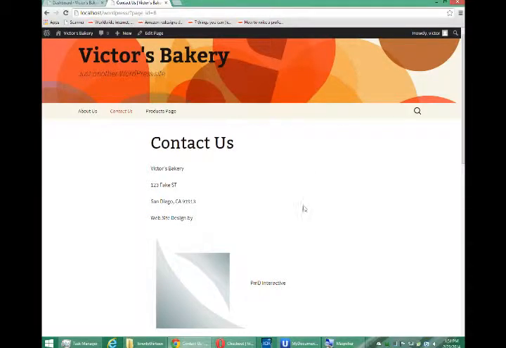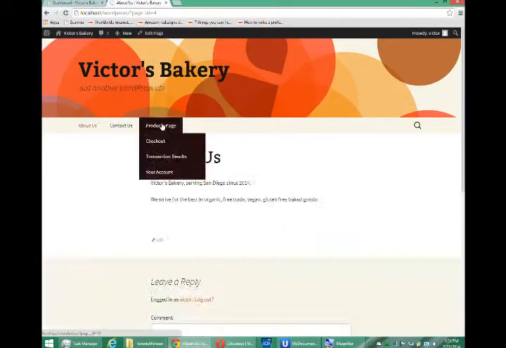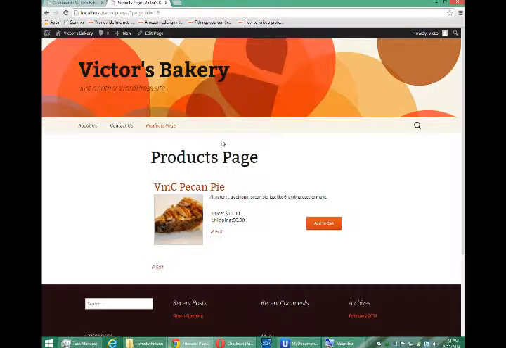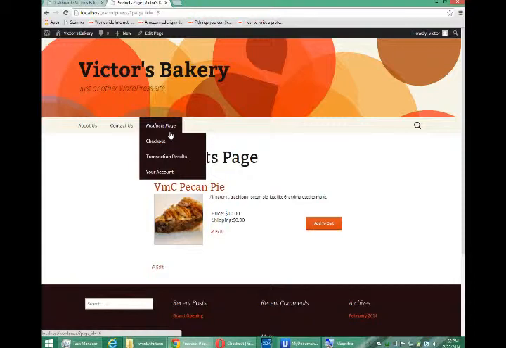So I've got my fictional bakery, it's running, it's got various pages, it's got products, well one product so far. Now what I want to do is customize things a bit more. As soon as I install the WPE-Commerce plugin, it gives me a few pages: products, checkout, transaction results, and your account.